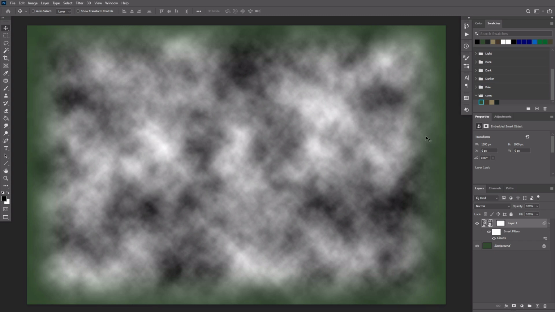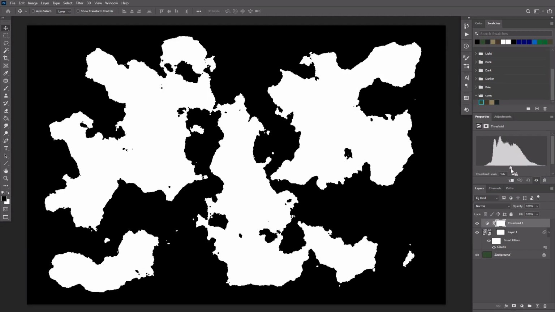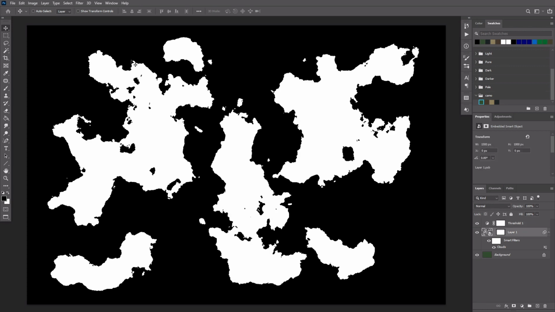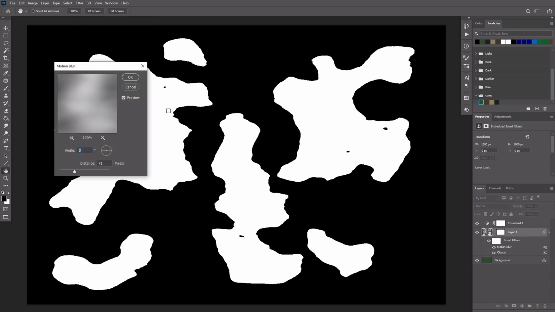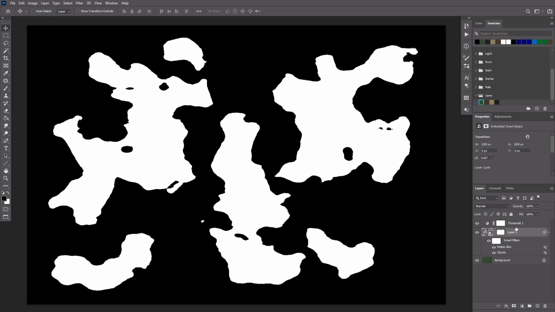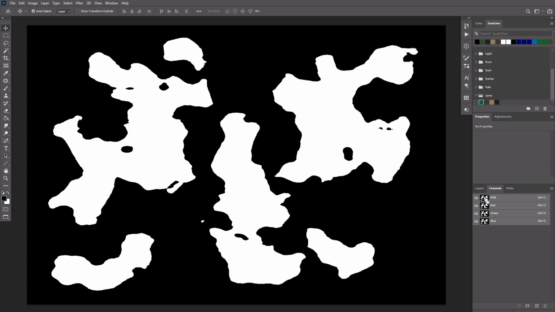Go to the Adjustments panel and select Threshold. Adjust the level to create a couple of big splotches. Go back to the layer below and go to Filter, Blur, Motion Blur. Adjust the distance to achieve the level of detail you need. Select both layers and press Ctrl-G to group them. Go to the Channels tab, hold the Ctrl key, and click the thumbnail of the first layer. Go back to the Layers tab and hide the group.